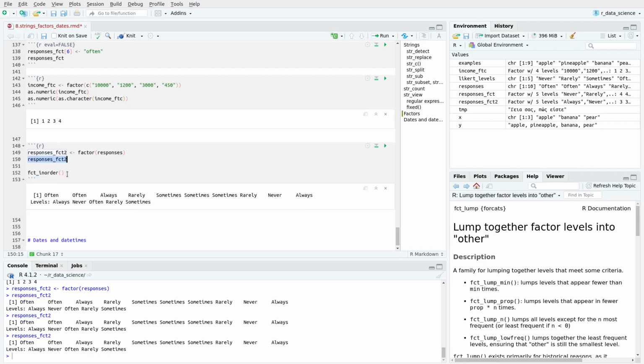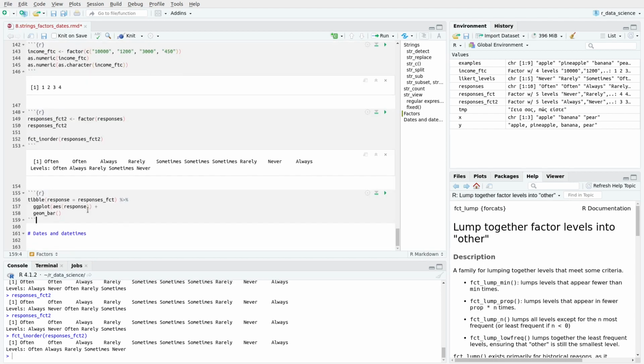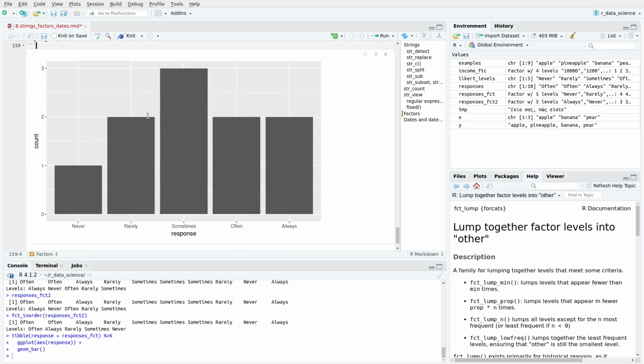So what we can do is we enter the newly created factor vector in here, and when we run this now, the order of the levels has changed. The levels are instead now in the order of the appearance of the values in the factor. It starts with often, then the next one here is always, then the next one is rarely, and so on. And the reason why this is still useful today is because of ggplot. Because ggplot uses the order of the levels to determine where to put, for example, bar plots of a categorical variable.